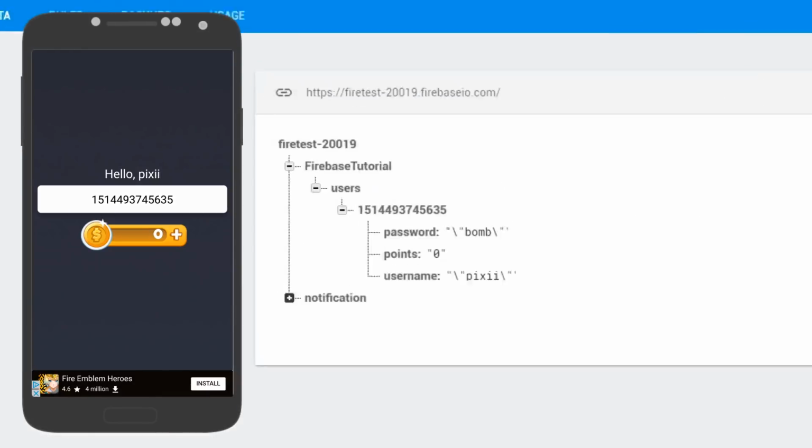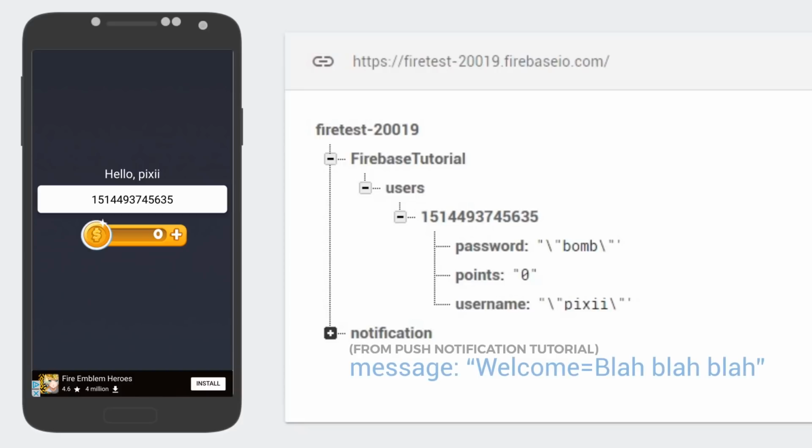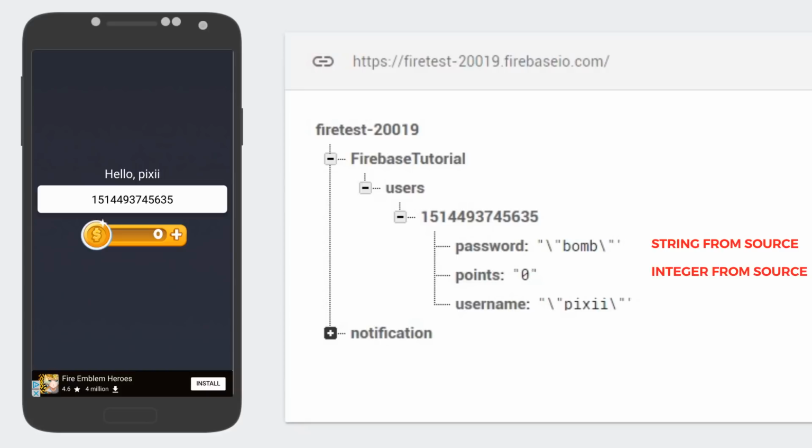In Firebase, you'll see that your data has been added. Firebase tutorial is the name of the project bucket. We have a users table, a unique ID, password is bomb, points are set to 0, and username is Pixie. Notice that the data we entered during the push notification tutorial looks normal. That's because we hard-coded this data directly into Firebase, whereas we placed this data into Firebase from an outside source. So I think this is just string formatting, but don't mess with it. As you can see, the data still outputs properly.